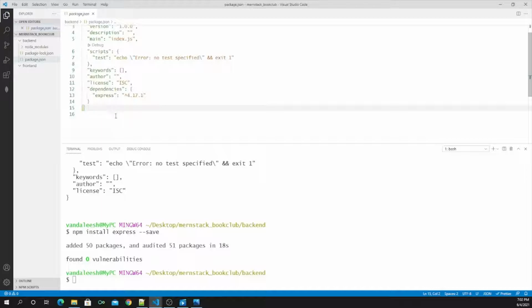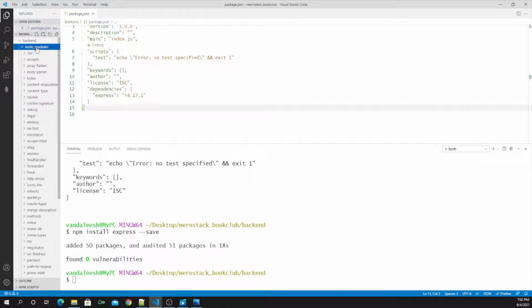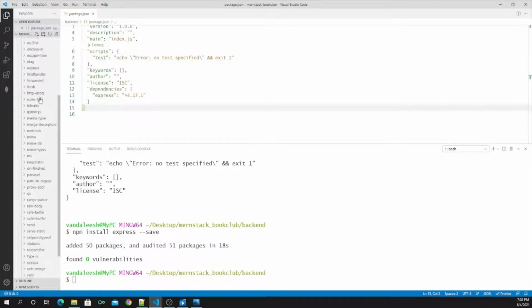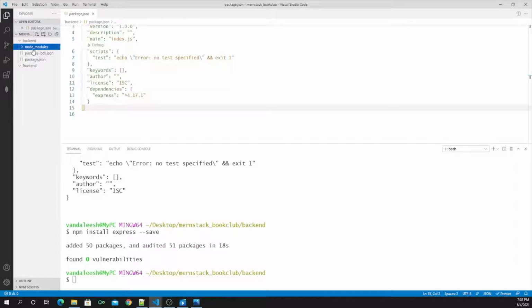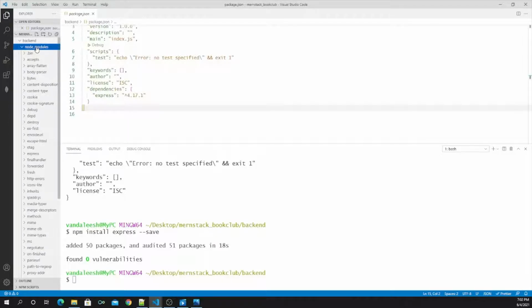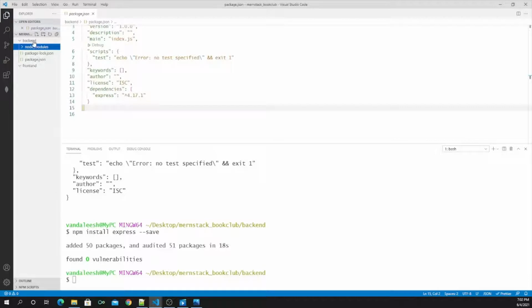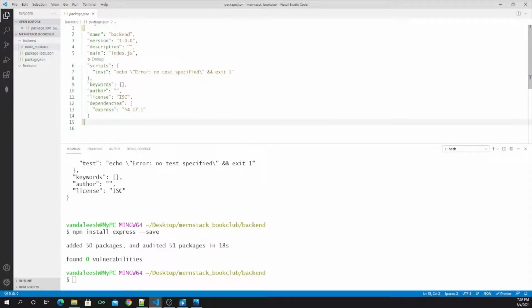to another place. Second is we got this node modules folder created, and all the packages and all the dependencies of Express got installed in this. So any further installation of packages, all of them will be saved here in node modules at the root level of the project.